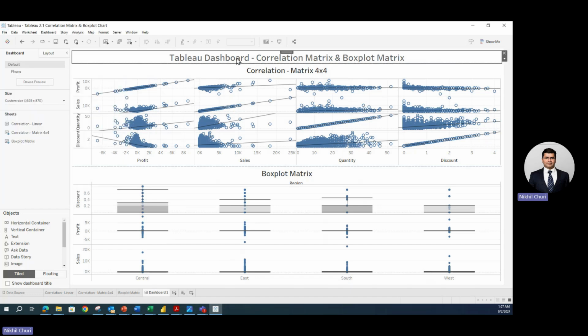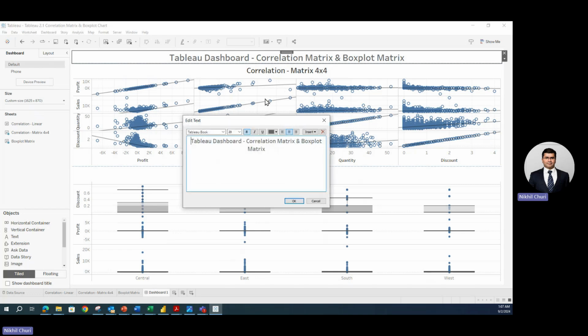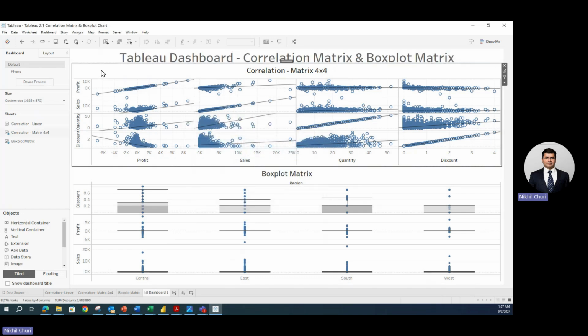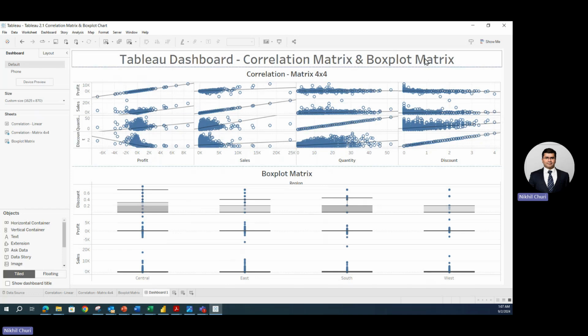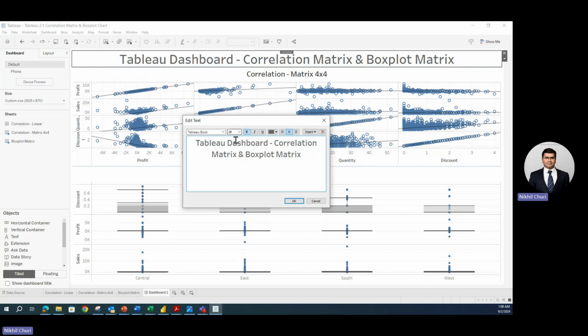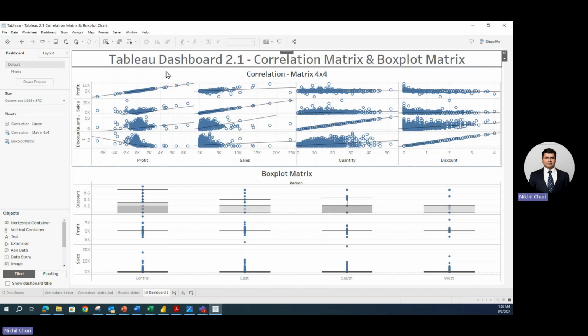This looks good. Since my dashboard has widened, I think if I make these even bigger, this time it should work, say 28. Okay, awesome. So this is my title, Tableau dashboard. Drag it down, dashboard, correlation matrix and Boxplot. And I'm a fan of numbers, so I'll say this is Tableau dashboard 2.1 correlation matrix. If I click OK, awesome, it still fits. So this is great. Save it again.